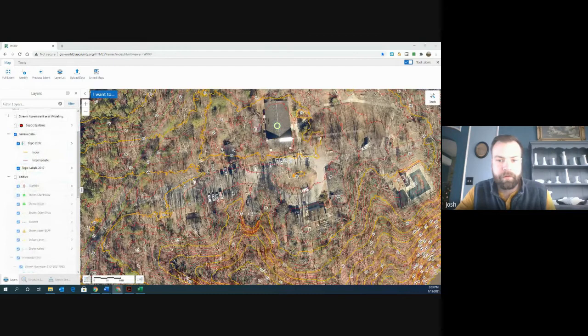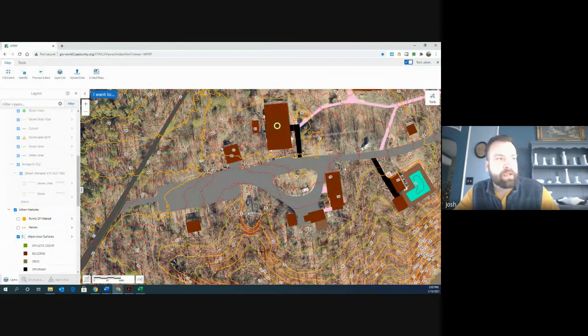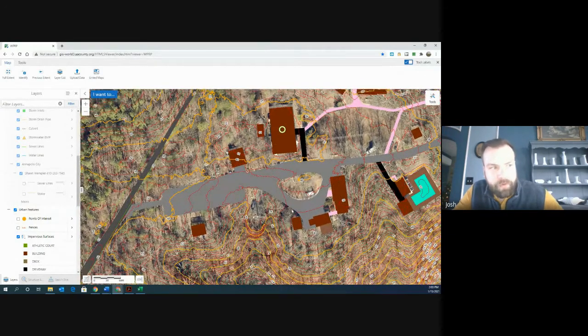And what else do I want to turn on here? I'm also going to turn on the urban features layer, and specifically the impervious surfaces, so that we can kind of get an idea of, and a look of what's going on here. So when you start to have more than one layer on, sometimes it gets to be a little bit messy, especially with the ortho photo in the background. And the ortho photo is really the satellite picture that's superimposed on all of this.